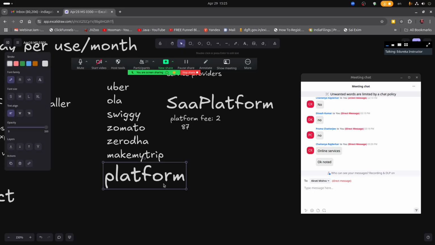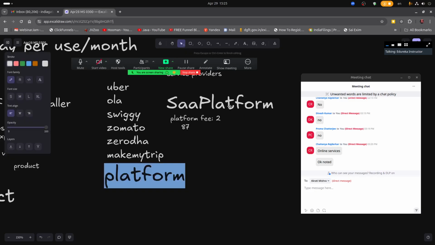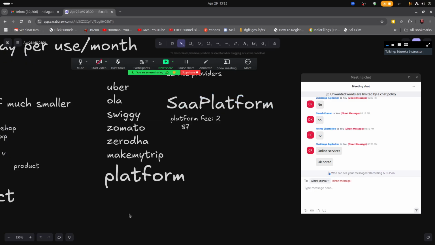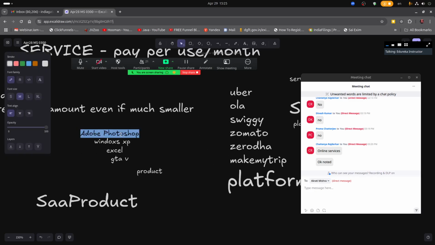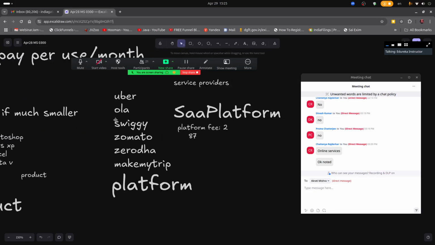But what is a platform in software terms? When I say software as a platform, can you differentiate between software as a product and software as a platform? When I tell you Adobe Photoshop, you say product. When I say Swiggy, you say platform. So what is the difference that you are noting?